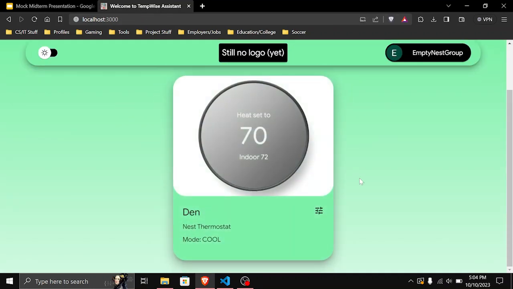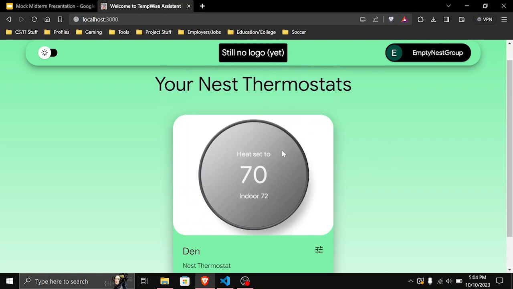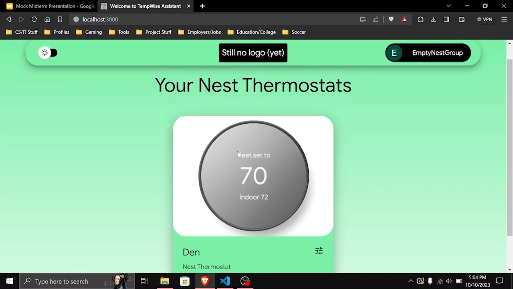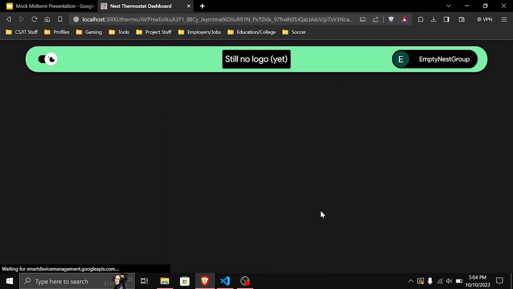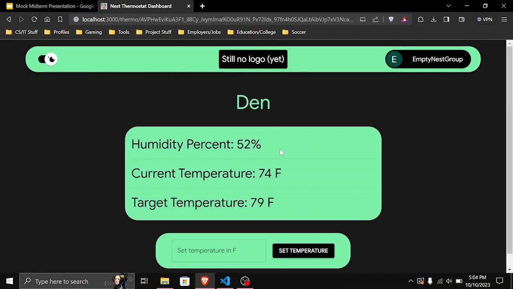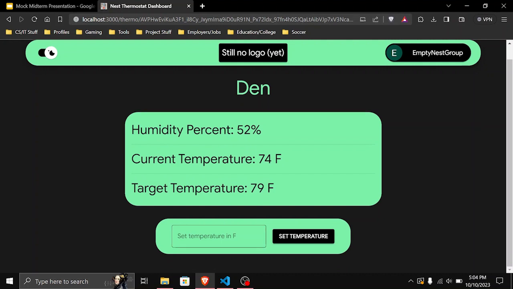So now here we can see any thermostats which are associated with this account. Just ignore this, this is a PNG. This is not the actual temperature of the thermostat at this point in time. But on this page, you can see the temperature. And down here, we have a way to actually set the temperature if we want to.